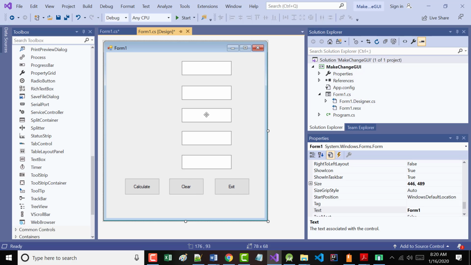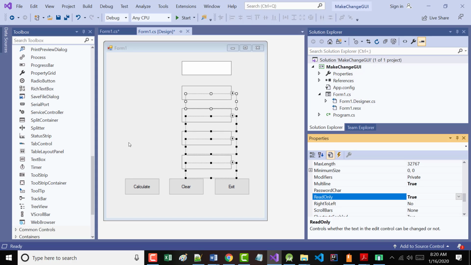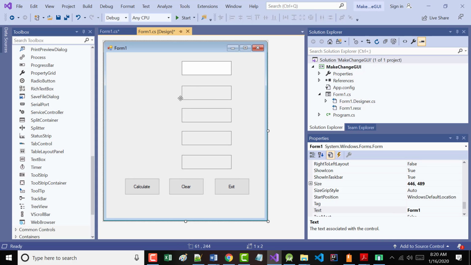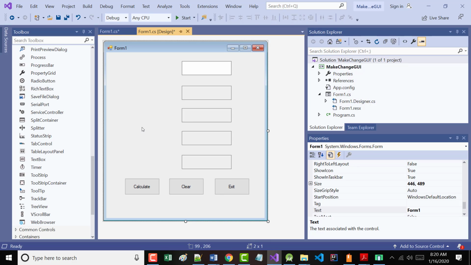All right? These right here, these 4, I'm just immediately going to come up to read-only, and I'm going to make them true. So those are read-only. Now, that looks really bad against here. It's hard to even see it. You know what? Maybe that's a good thing. So I'll just leave it. I'm not even going to change the color here.